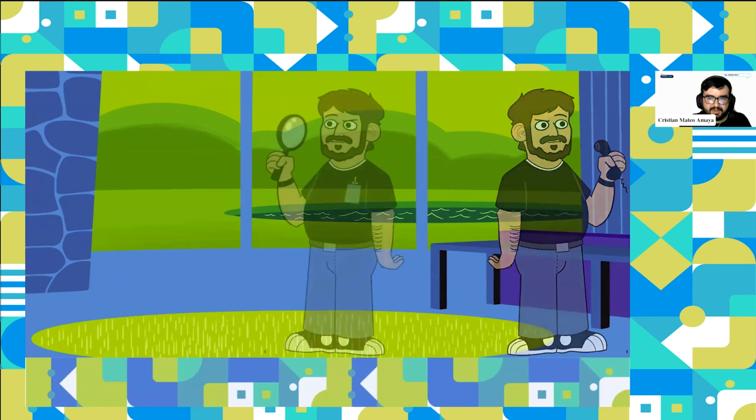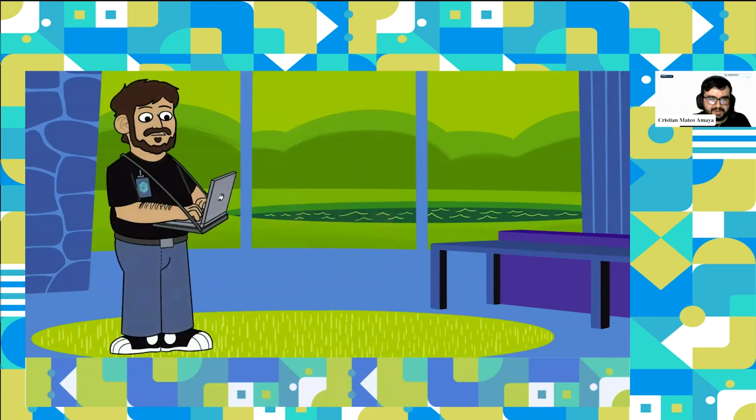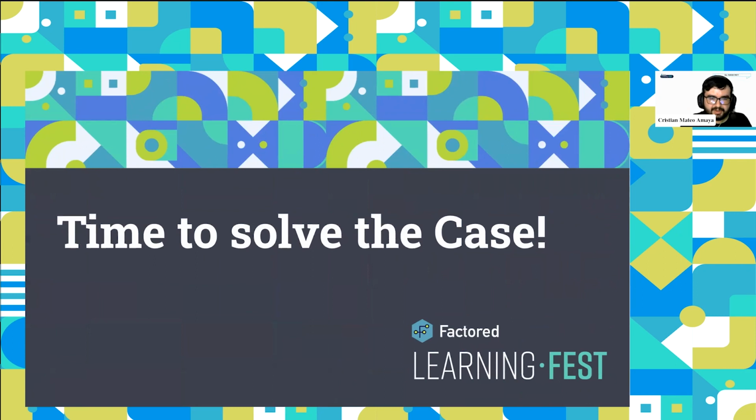So you decide to investigate for yourself with what you have in the studio. You find that Will's personal computer is in the studio, so you decide to take a look and maybe figure out what happened to Will with the limited time you have before the first boat arrives. So time to solve the case.